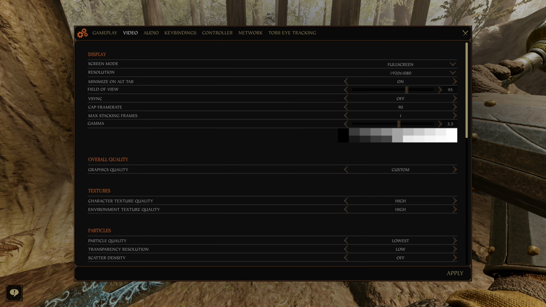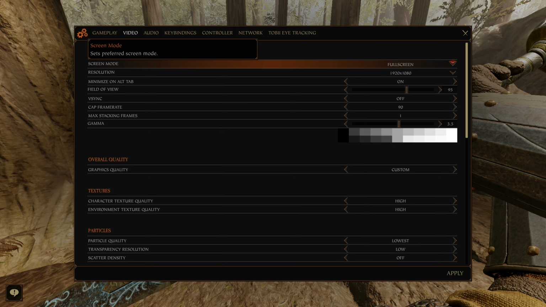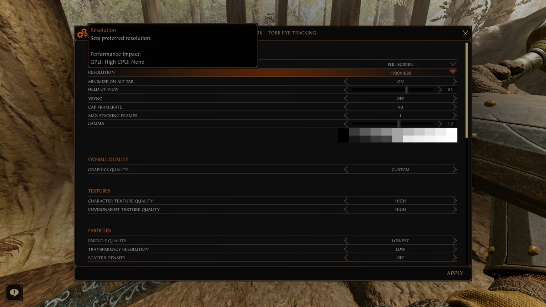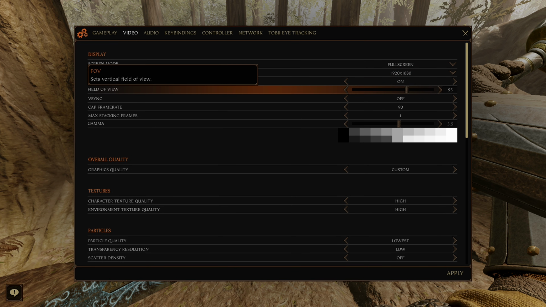Personally, I prefer to play in full screen, as this kind of dedicates your computer to running the program, you know, fully, instead of having it like in a windowed mode or something. You might have other stuff running in the background. My resolution, pretty standard 1080p, and field of view is up to you personally. Whatever you think looks good. I think 95 looks good, so that's why I run it.